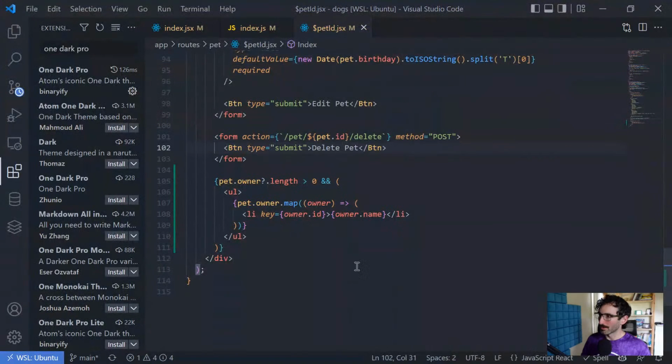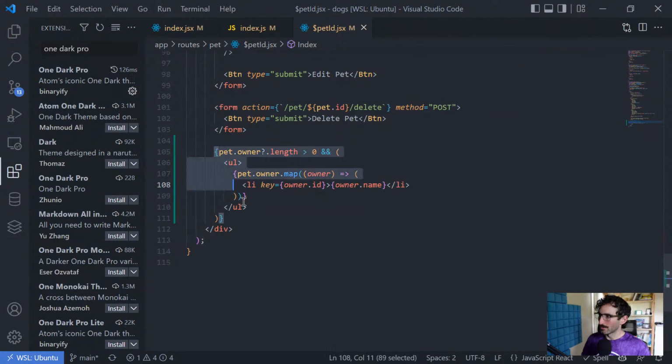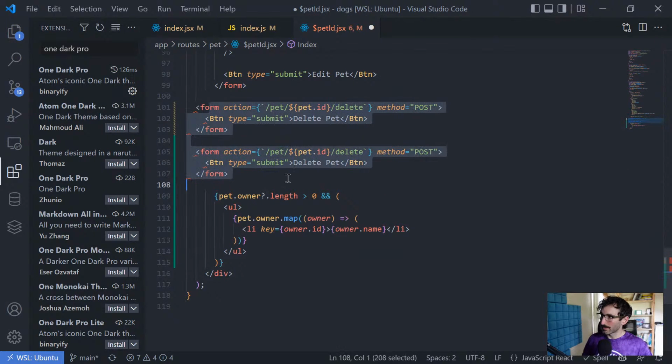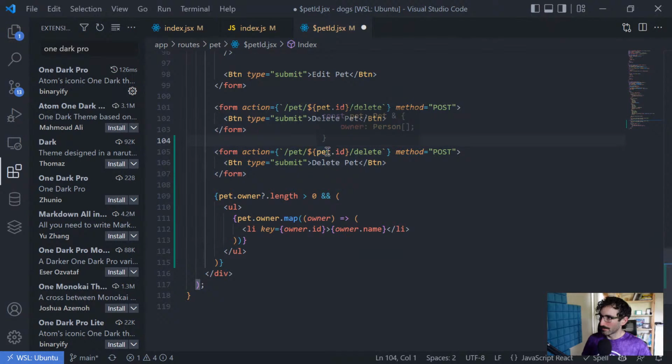Okay. Owners. I need to add a form to add owners to this pet. So let's copy this. Let's go here, and we're going to say the pet ID. If I want to post an owner to the pet, we're going to post to the pet ID owner, and it's going to have a type of submit, and then I need to somehow list the pet ID.